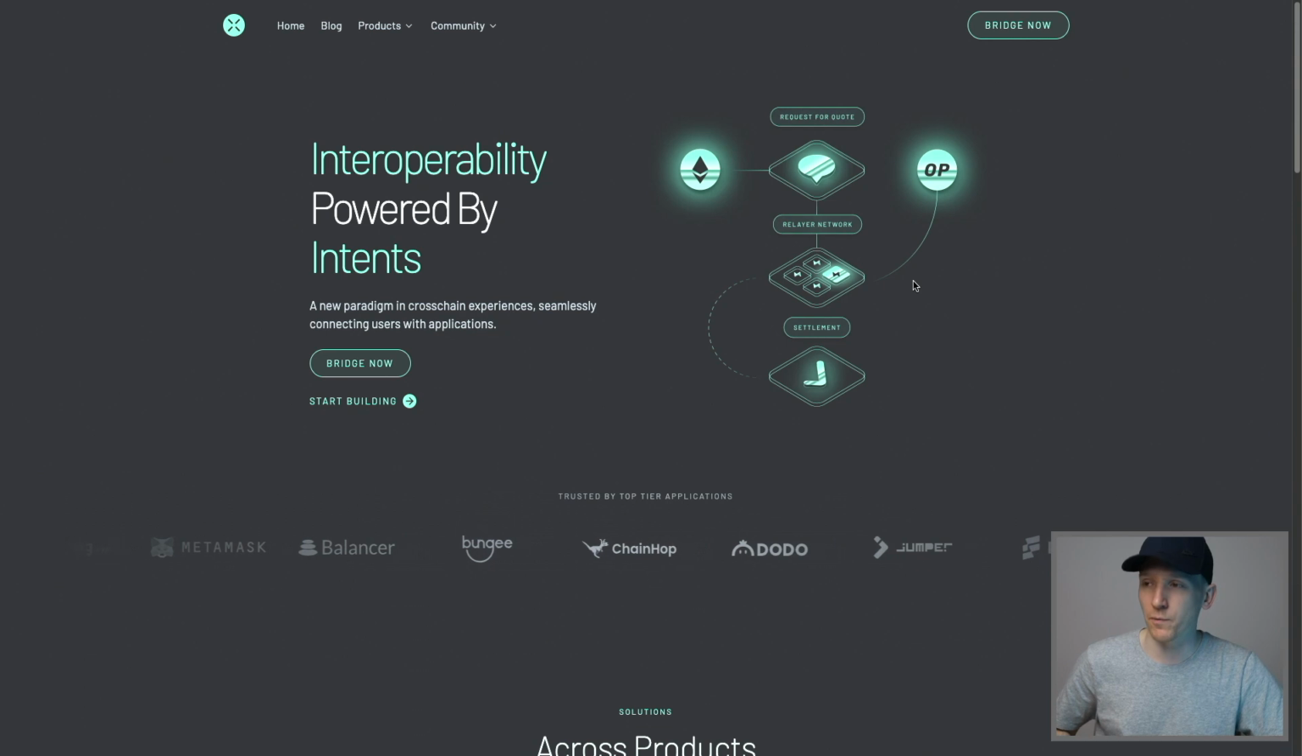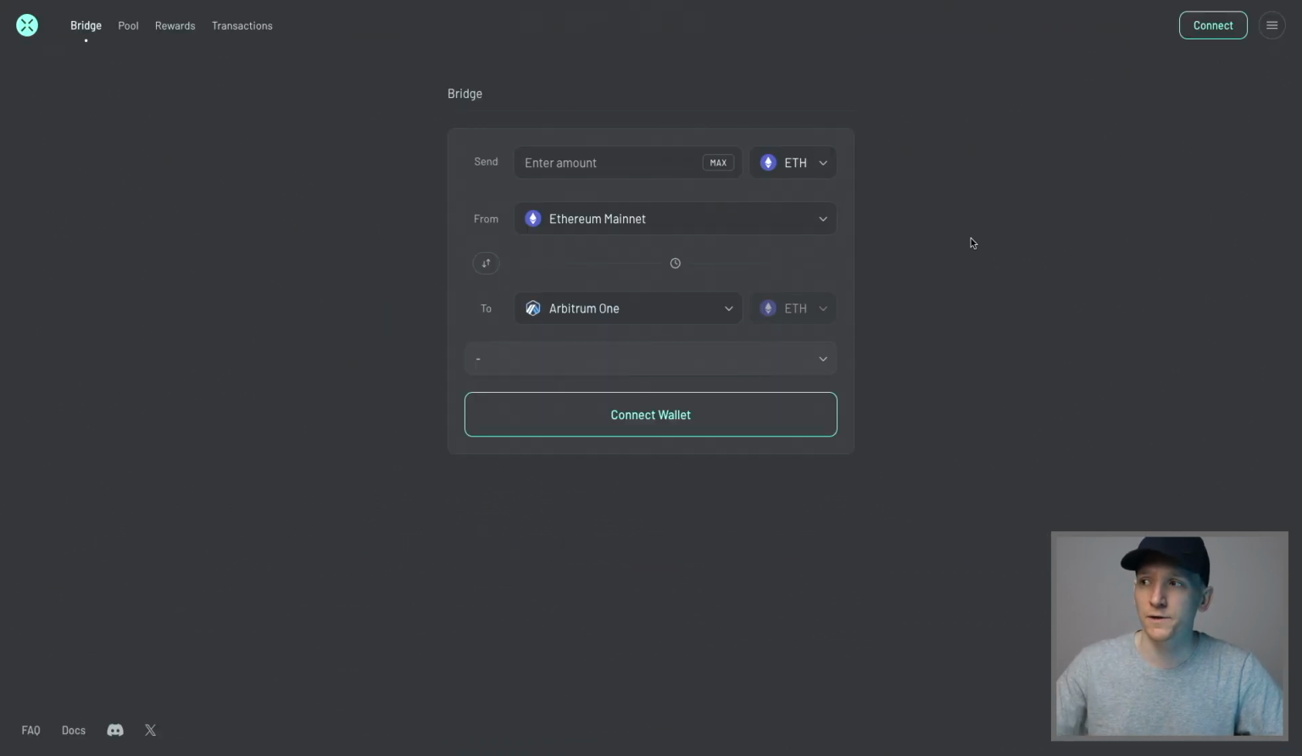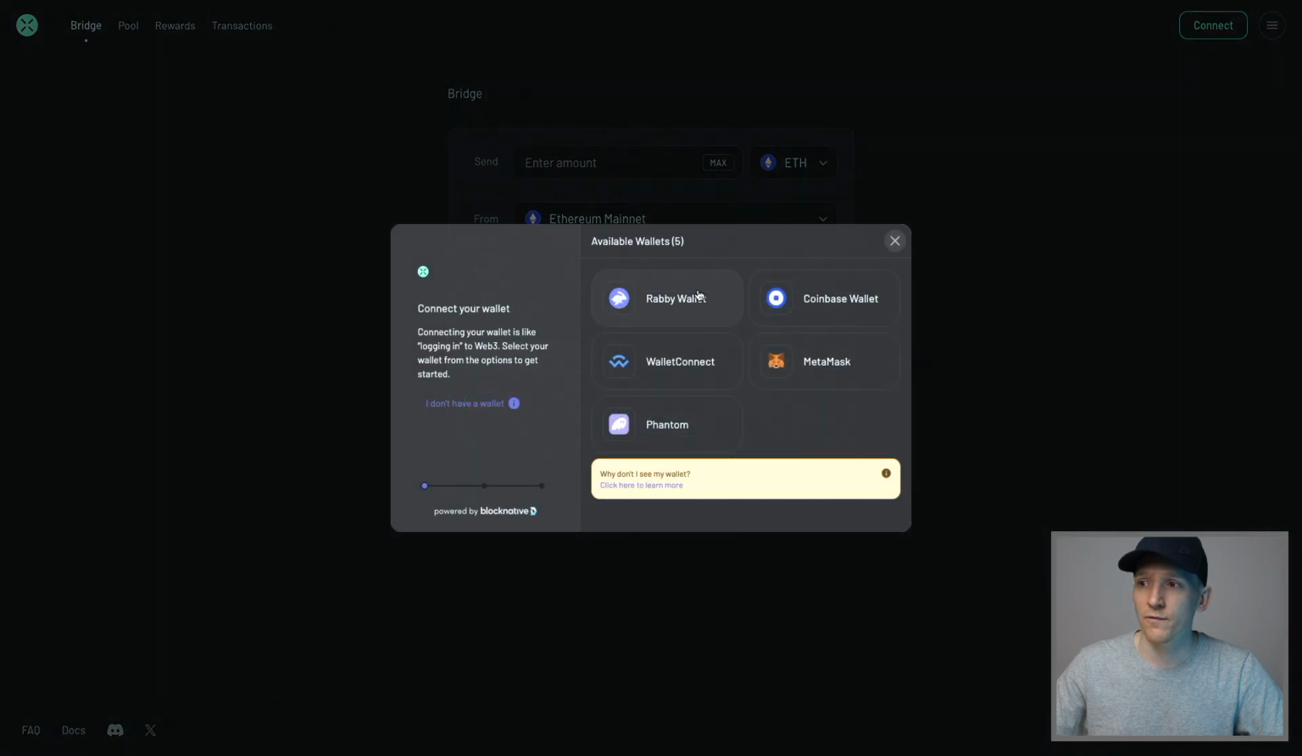I'll leave it linked below as well, but come to that website, click Bridge Now up in the top right. That takes you through to this page. Now I'm going to connect my wallet right here. I've got a browser wallet.